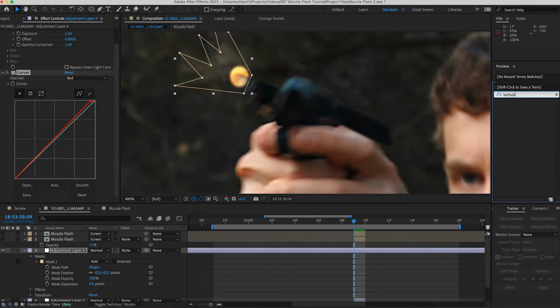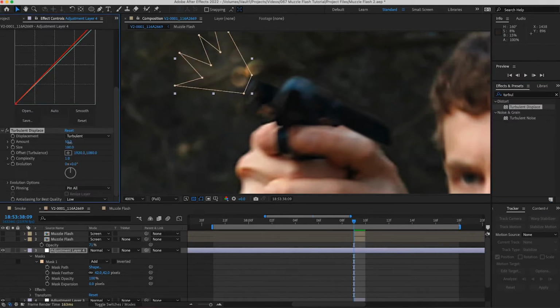And now I'm going to add a turbulent displace. Now I'm going to have to turn the amount down quite a bit for this. We just want a little bit of displacement, a bit of a smaller size of displacement, and up the complexity a little bit. This is just going to mimic the heat that's going to come out of the gun, because when heat travels through the air, it actually warps the space around it a little bit. So we're just going to mimic that just a little bit, and I'm going to make sure that I also clip this to just the single frame of the muzzle flash.